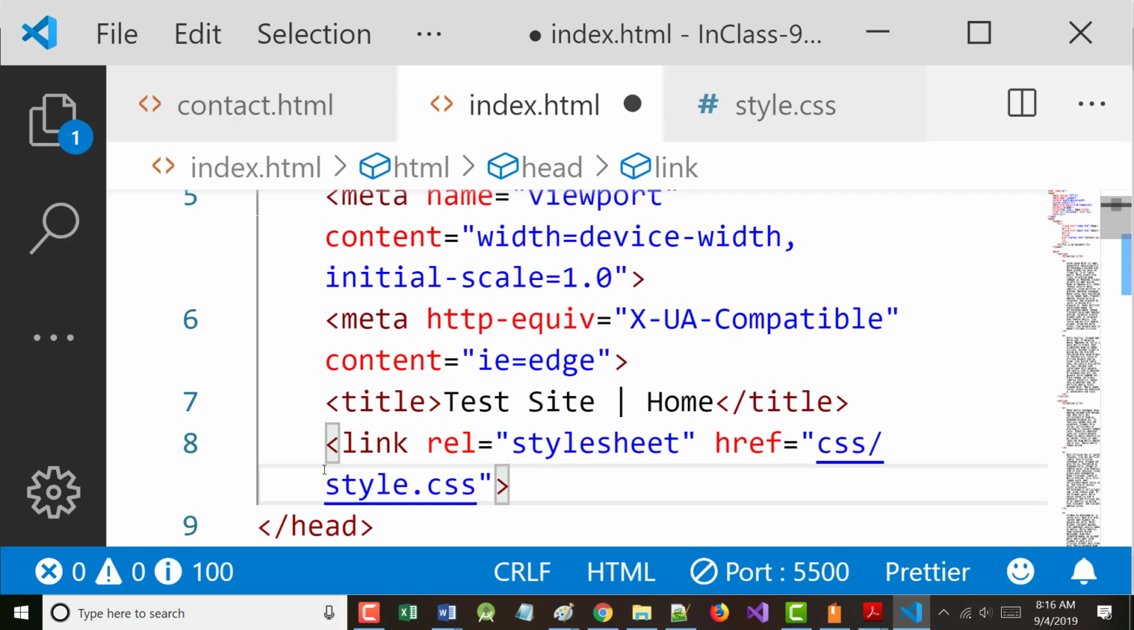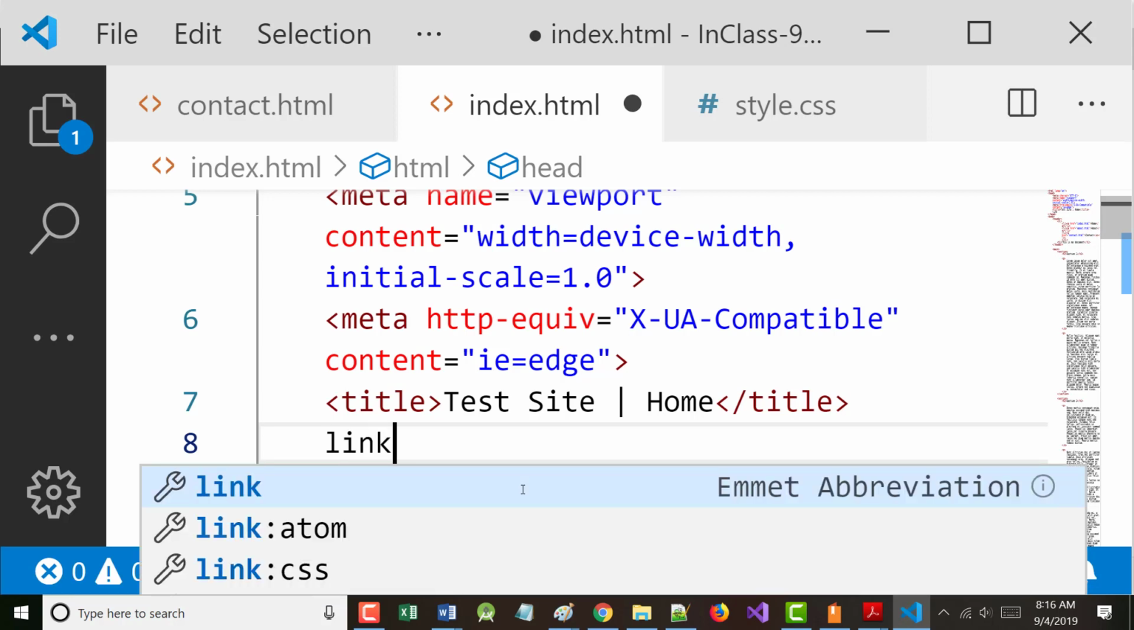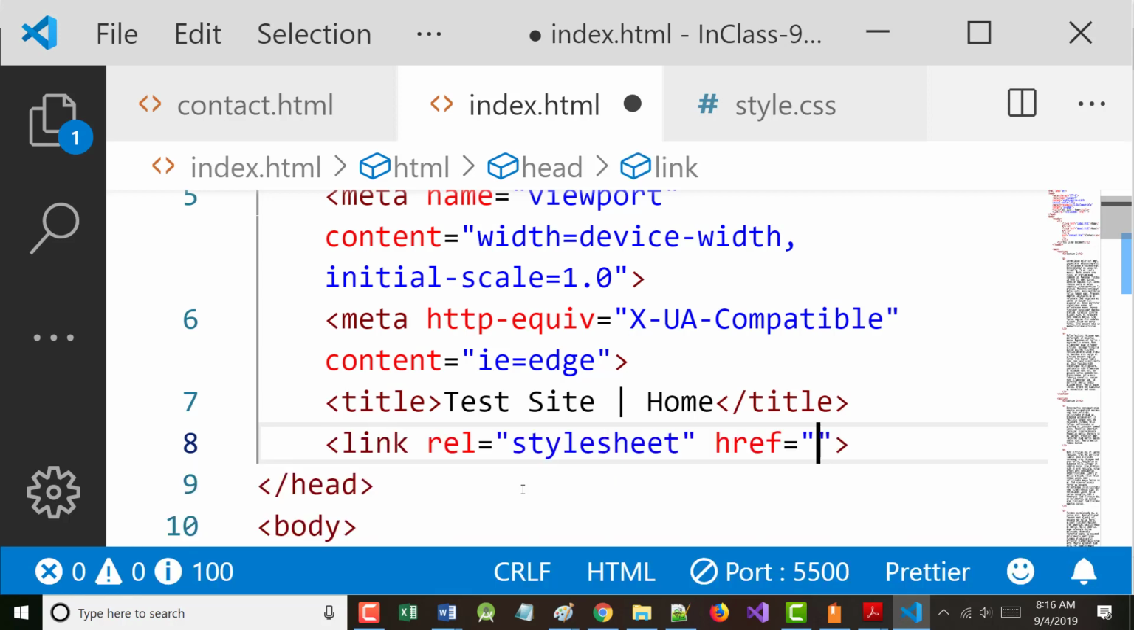But just so you know, there are some built-in shortcuts in this editor. For instance, if I type in the word link by itself and hit the tab key, see what it does? Now, is that fantastic? No. But it's a little nicer because it provides a little bit of a shortcut for you.